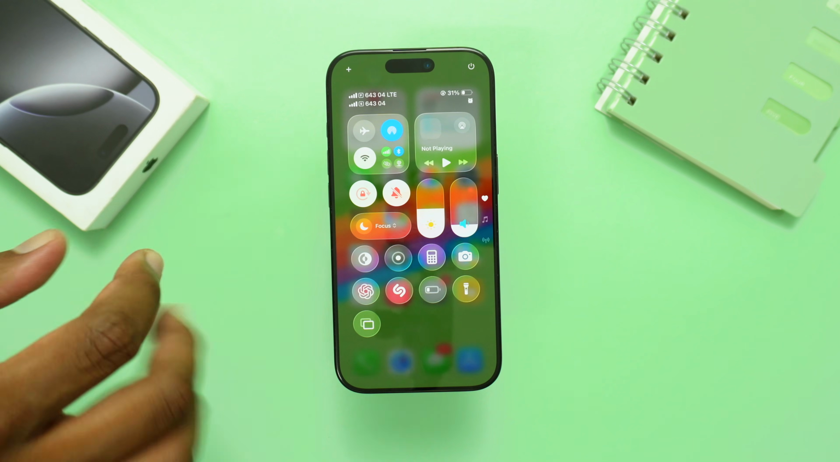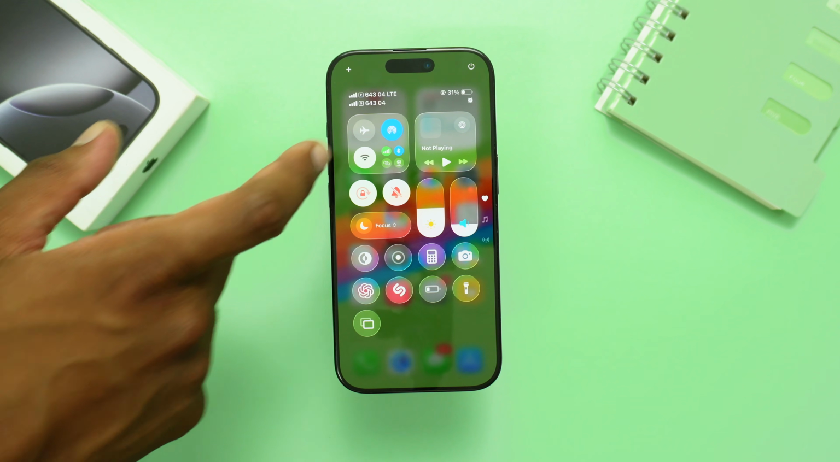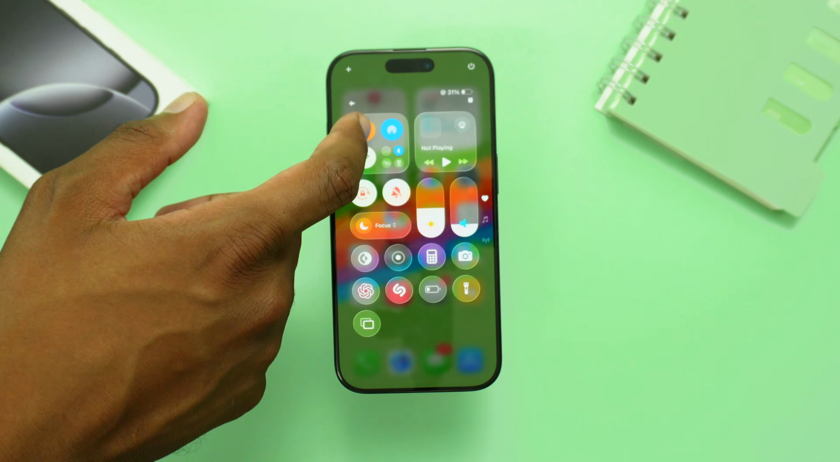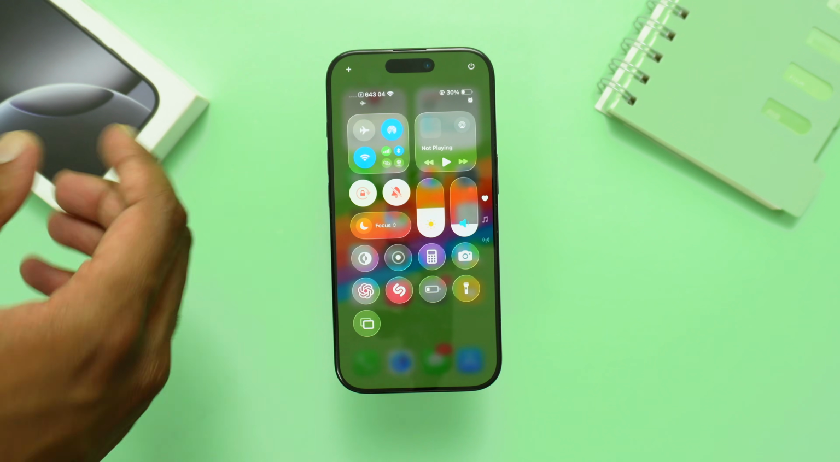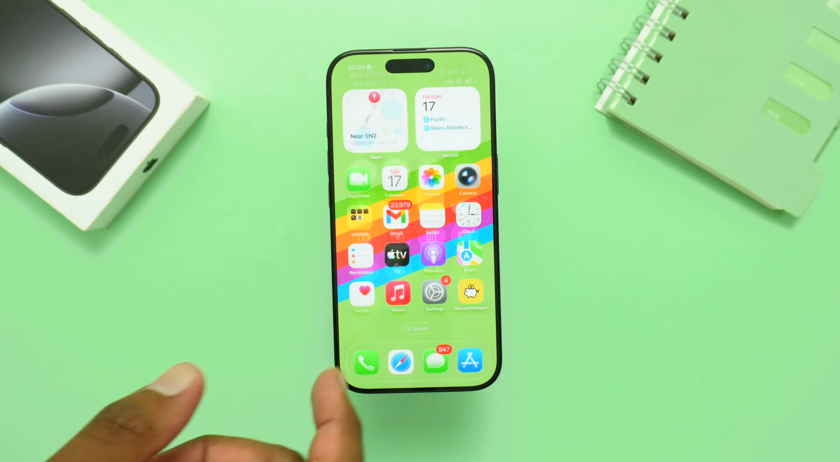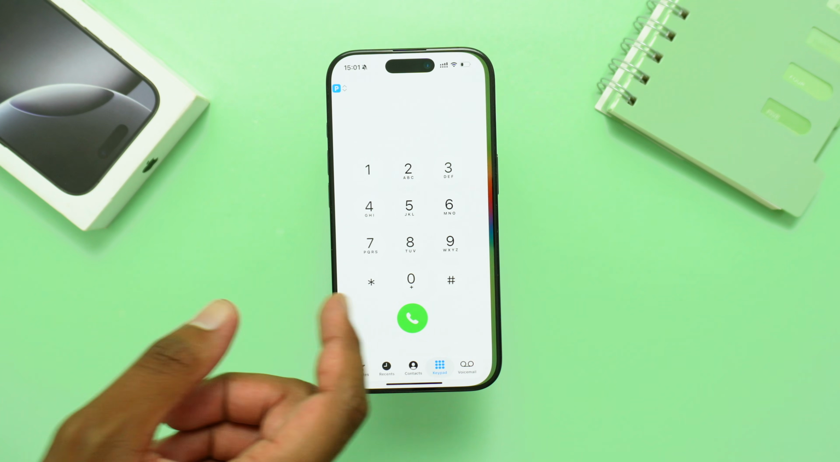So bring down the control center, check the bars here, turn on flight mode, wait for a couple seconds, 30 seconds, 20 seconds, and then turn it off again, okay? That reestablishes the connectivity process between your SIM card and your carrier, or your phone and your carrier. Give it a try one more time, try calling and see if the problem is sorted out.